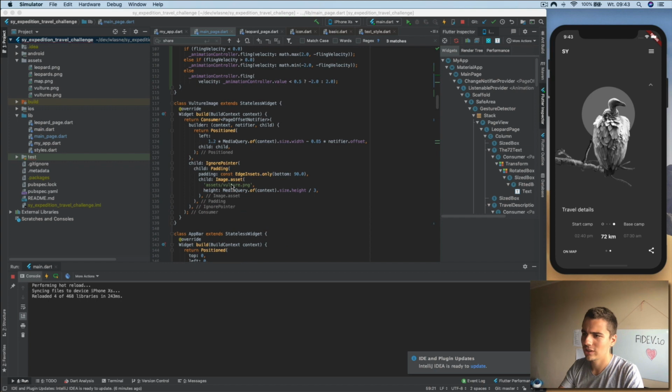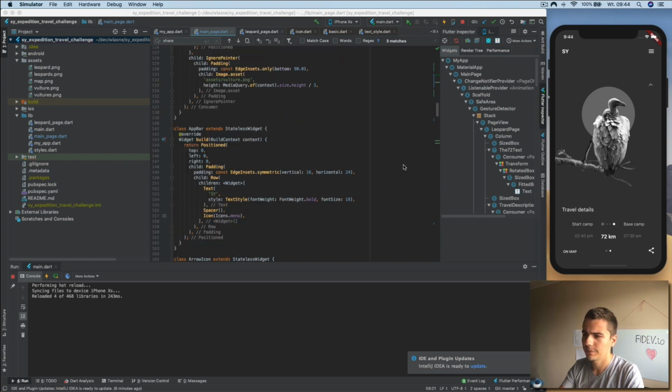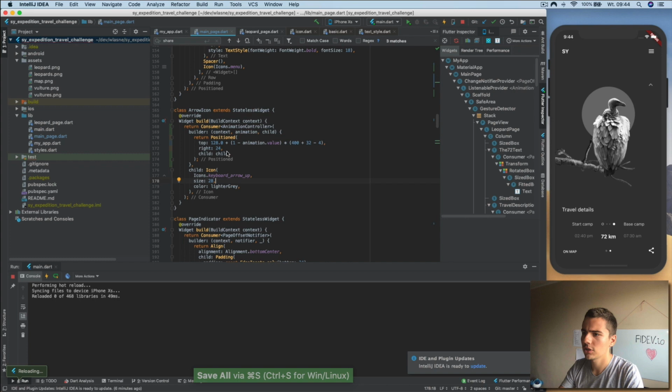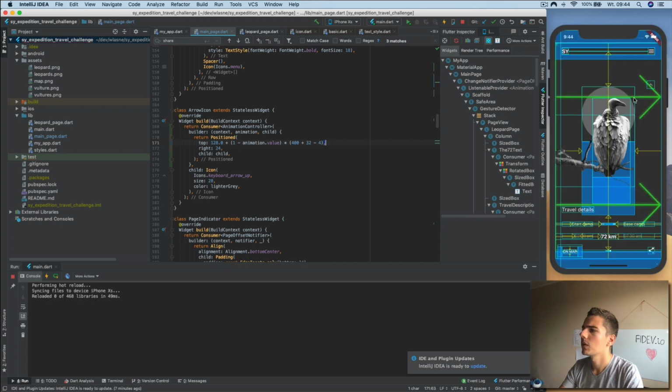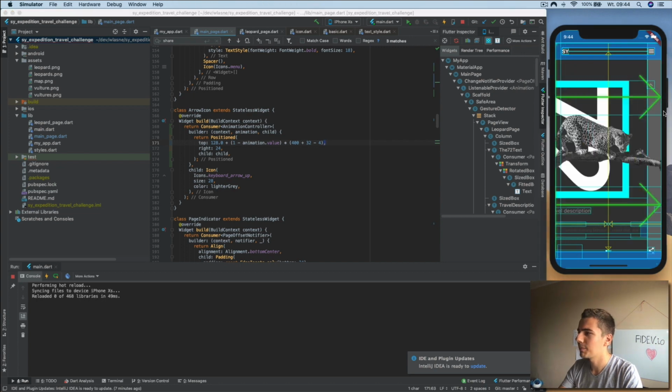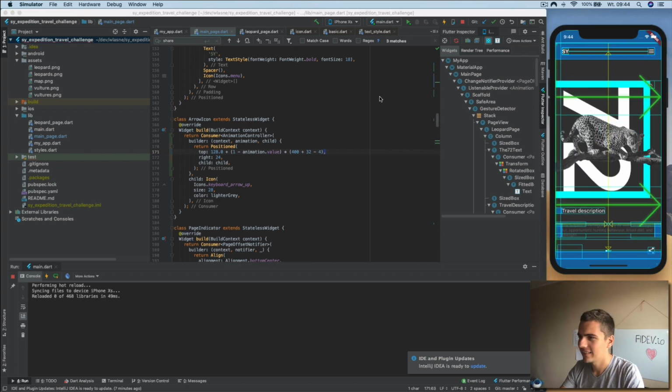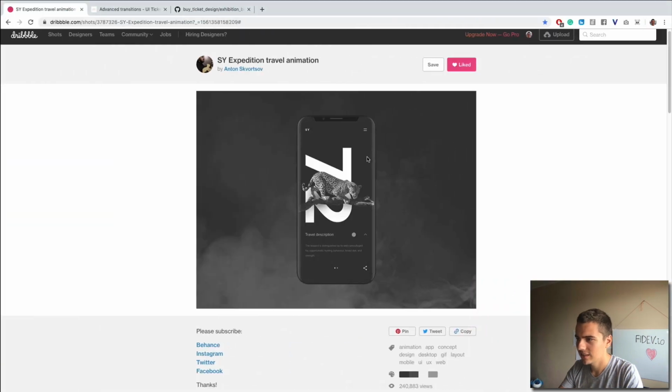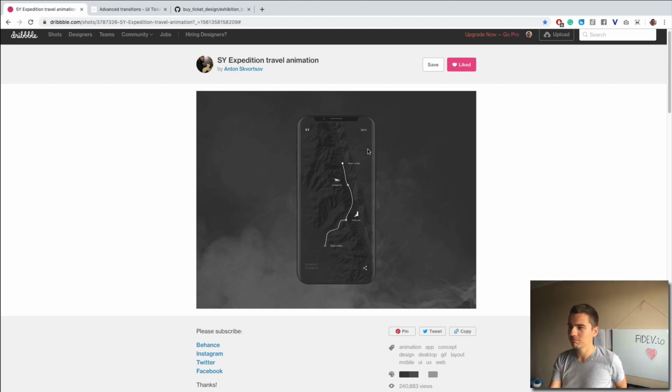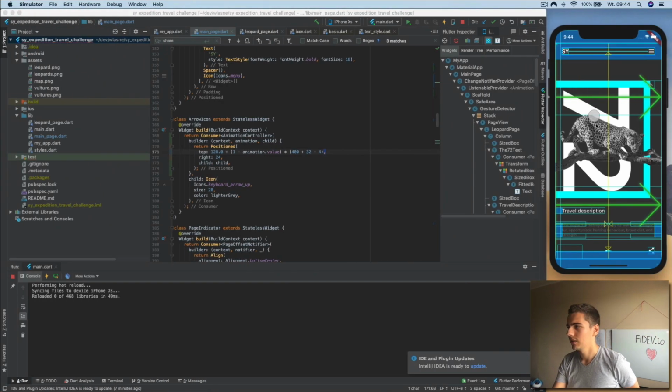okay, something's not right. Why did it end up here? We did hot reload. Top, positioned. Oh, it should end up here. Let's check in the design. So this is where the 72 text was, and yeah, it did end up here. So it should end up here. Awesome. Okay, yeah, it works.